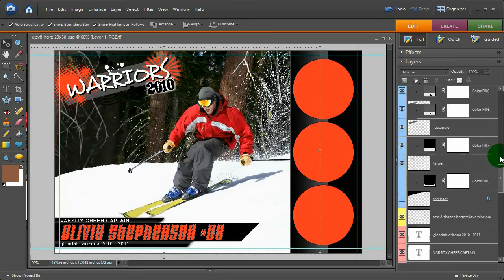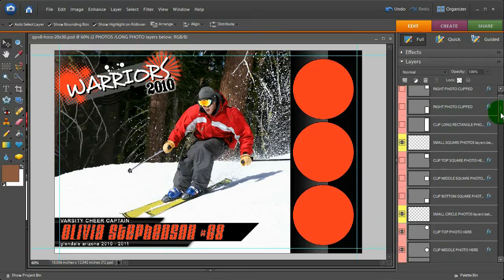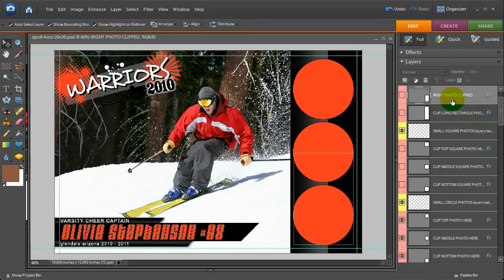Let me go ahead and show you some of the different features in here. These yellow thumbnails, where it has a yellow color, are instructional information, and it's really not anything that needs to be on or off. It's just to tell you what's below, and it says two photos and long photo are below. This is just the way I've organized it so that you can find everything a little bit easier. It's not as easy as it is with Photoshop, where you actually get folders that you can open and close, and it's a little bit easier to organize in Photoshop.